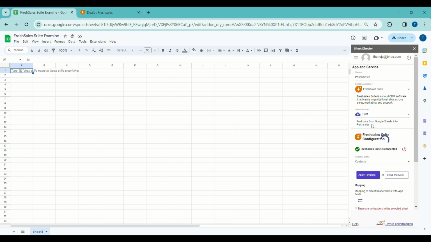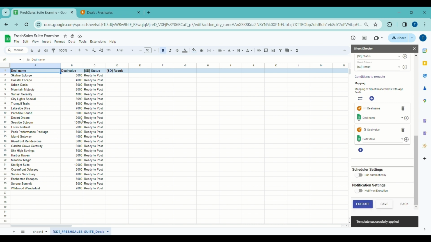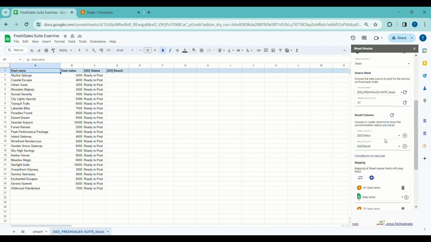I will choose the Post service. Then I will select Deals as an entity from the list. At this point, I have the choice to use an existing template or set up the process manually. For now, I'll opt for the template. Applying the template will automatically populate sample data to the spreadsheet, and it will establish automatic mapping using the template.